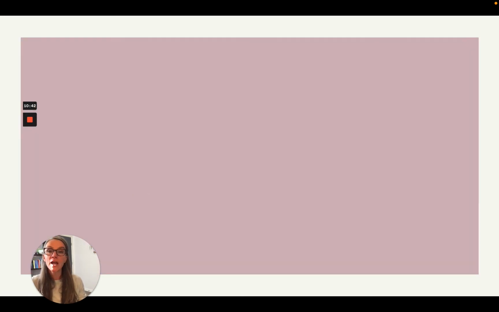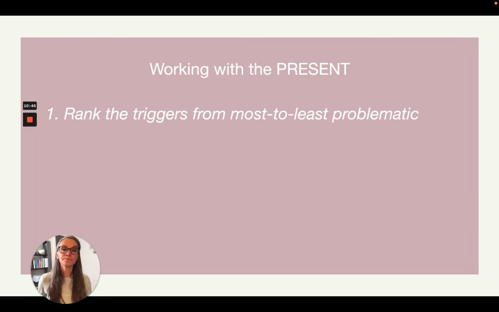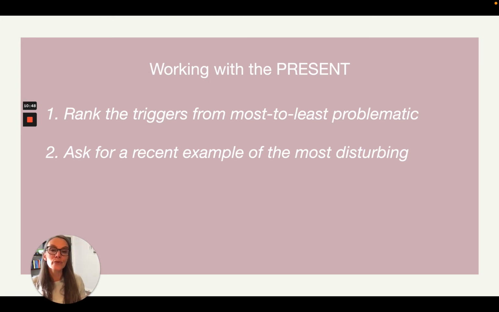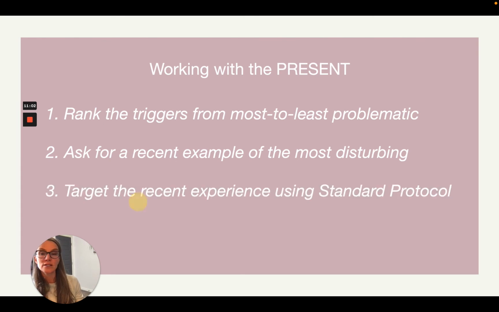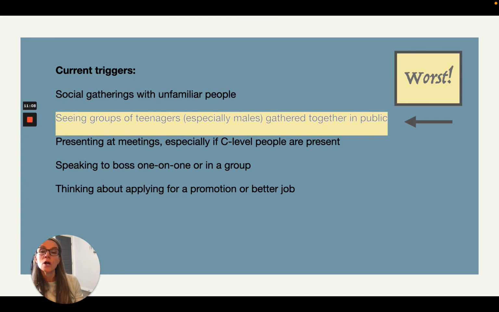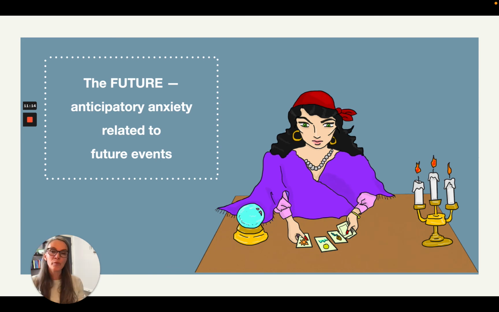And so to begin, after we've ranked them, we ask for a recent example, a recent experience from the past week when the client felt anxiety upon seeing a group of teens in public. And we listen to the client's response, and that will give us a target for reprocessing the current trigger. And for that, we just use standard protocol. So for him, teens gathering in public was the worst, and we reprocess that, and then any other current triggers using standard protocol. And really for that, we just slightly modify, instead of saying past experience, we may say most recent experience.